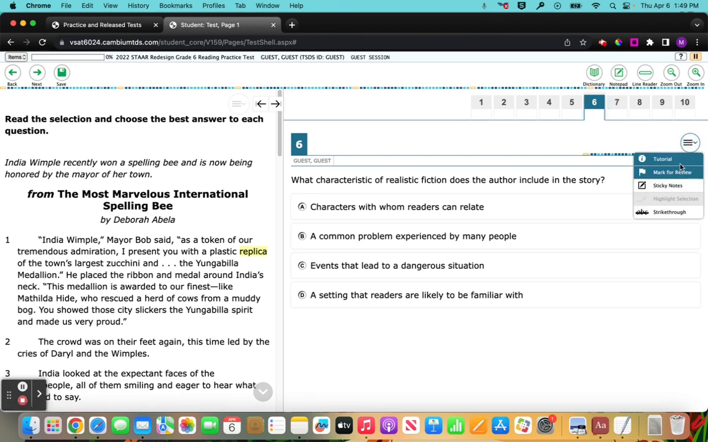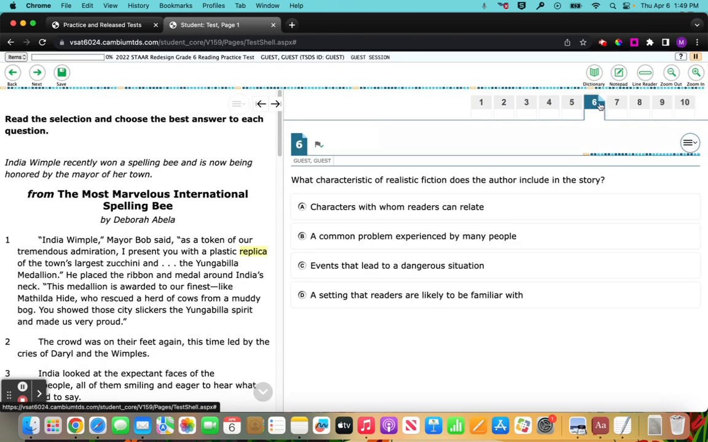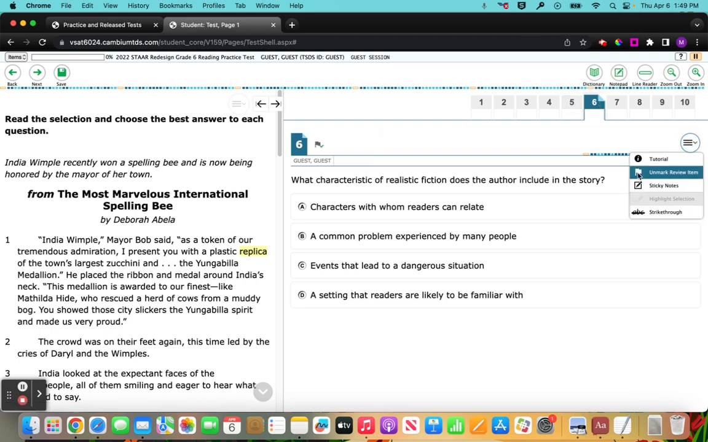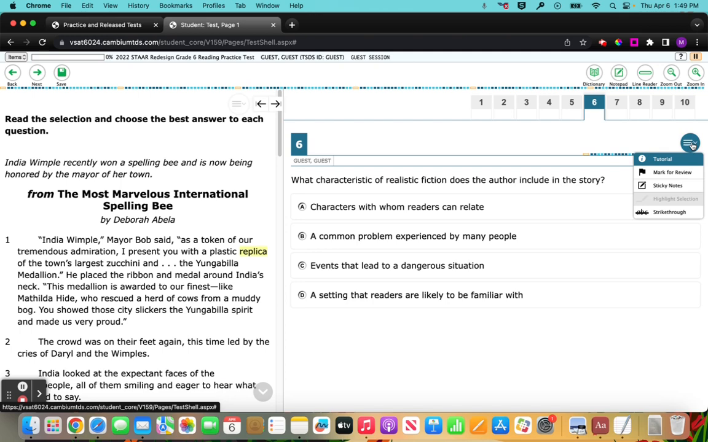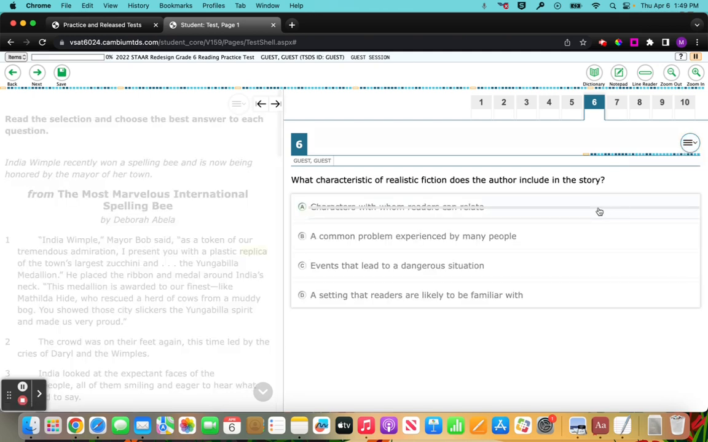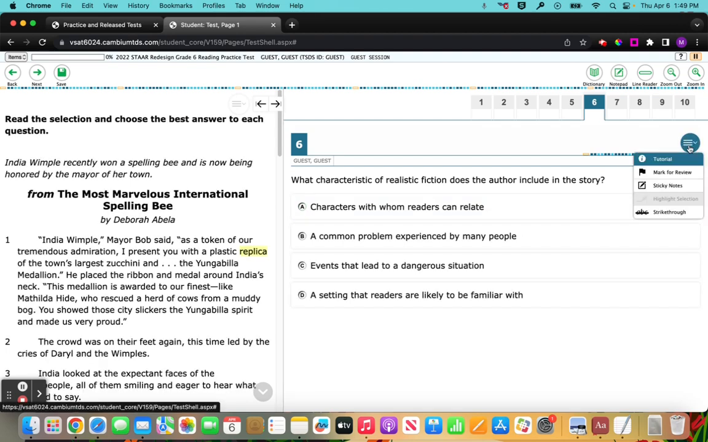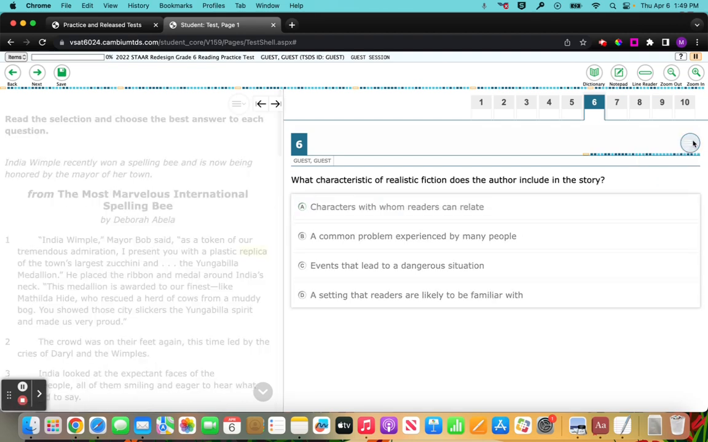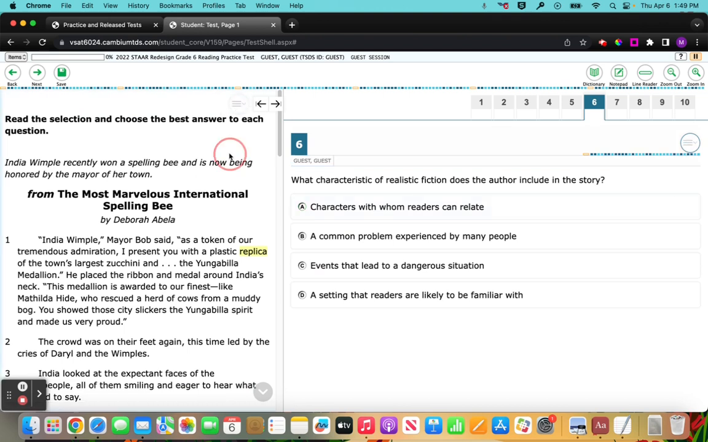You've got some other options right here. If you need to mark a question for review, you have a little flag. It dog ears the question so you can see it later. If you're ready to unmark it, you can unmark it. If you get it right after you prove it with text evidence, if you want to strike through an answer choice, you can do that to eliminate it. It gives you all kinds of options. So it is something that you're going to need to play with a little bit.